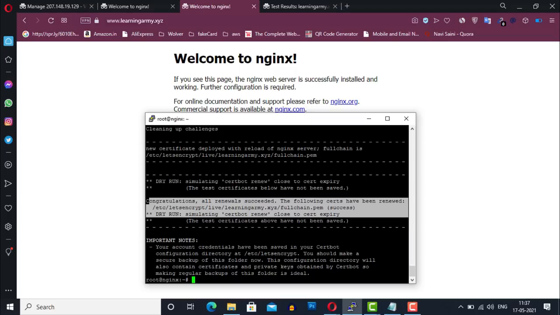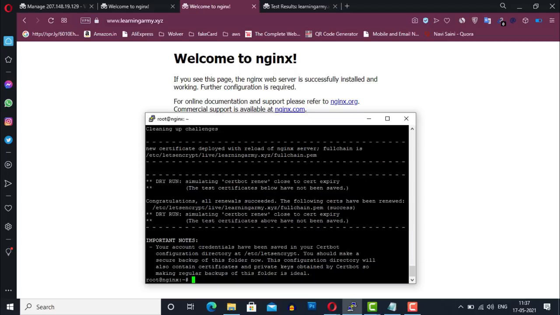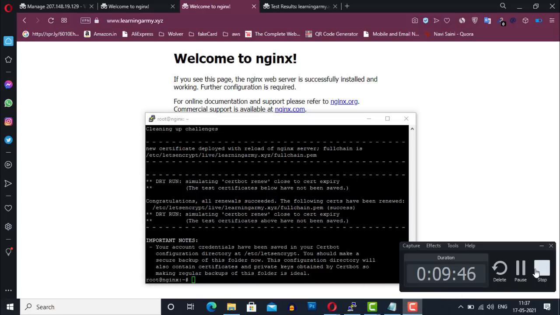That means our automation system works correctly, but if the auto renewal fails for any reason, Let's Encrypt will send you an email on the address that you have provided so that you can identify the problem easily.